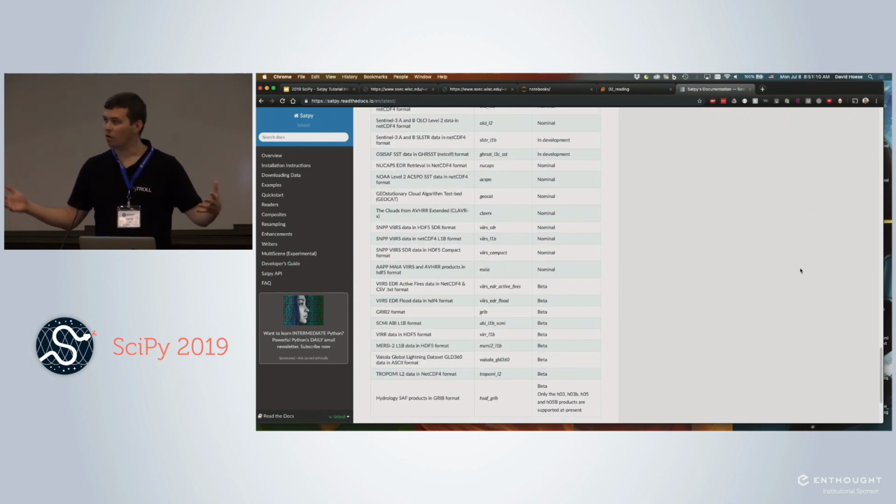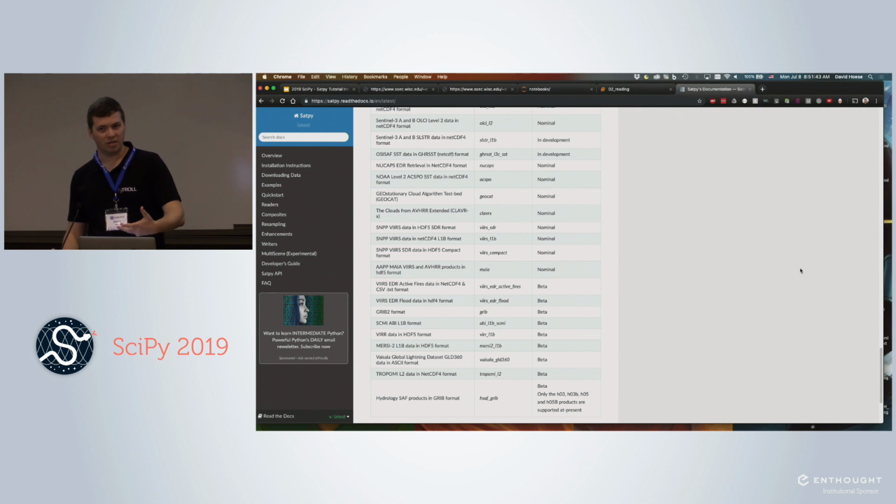SatPy and the PyTroll organization is not run by a company or funded directly at all. It's all volunteers working at different agencies across the world, and so a lot of the readers are added by necessity. As far as I know, we don't have anything for Landsat, but that's just because nobody's needed it yet. There's documentation on how to create your own reader. Me personally, I get paid to do a lot of stuff with NOAA satellites and NASA satellites, or the products that they produce, and so that's where the readers I've contributed come from.